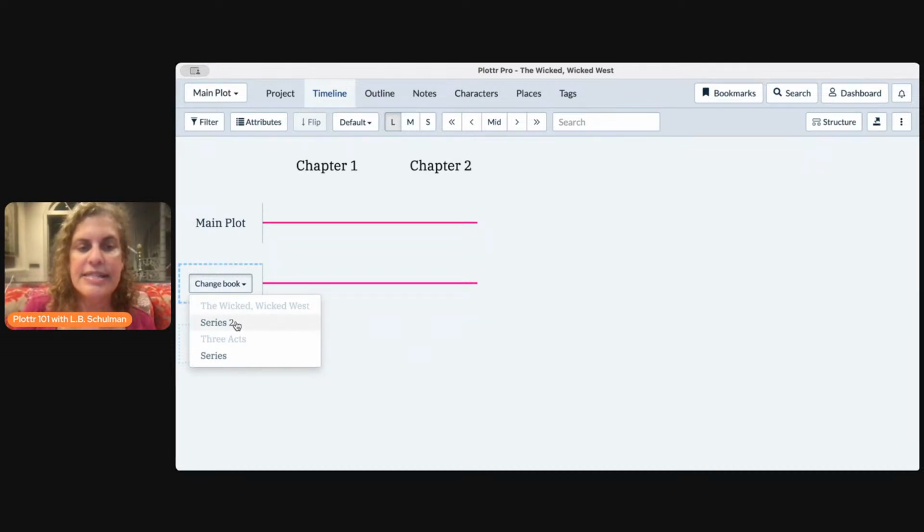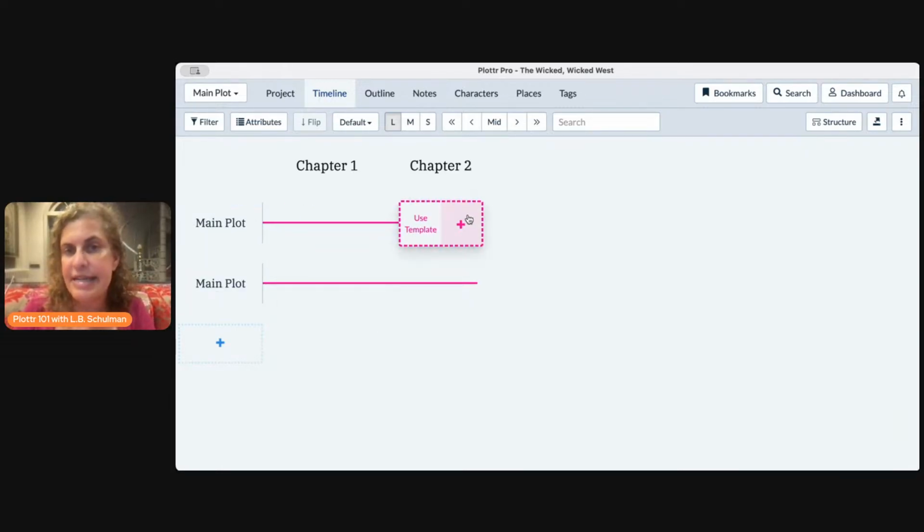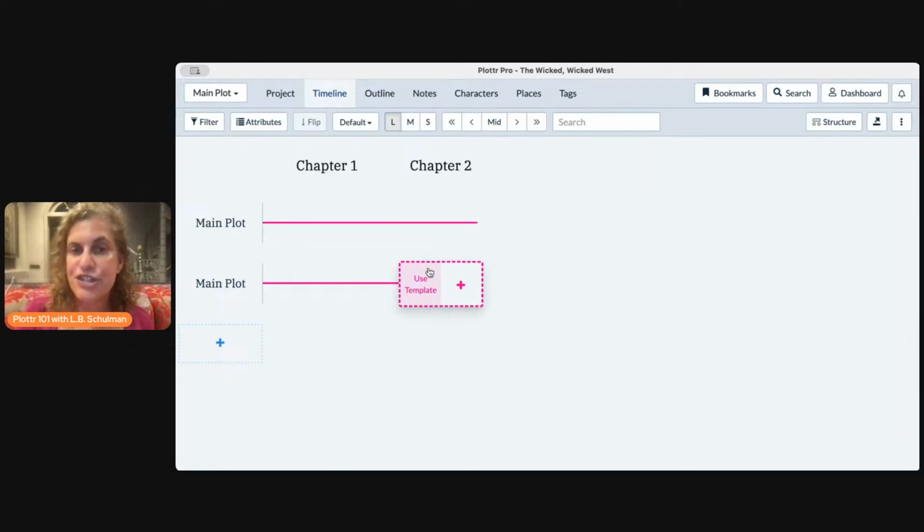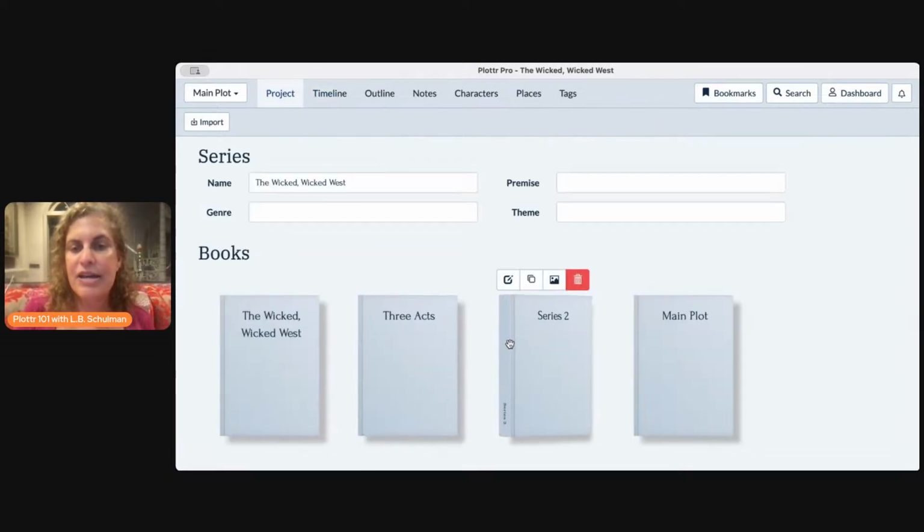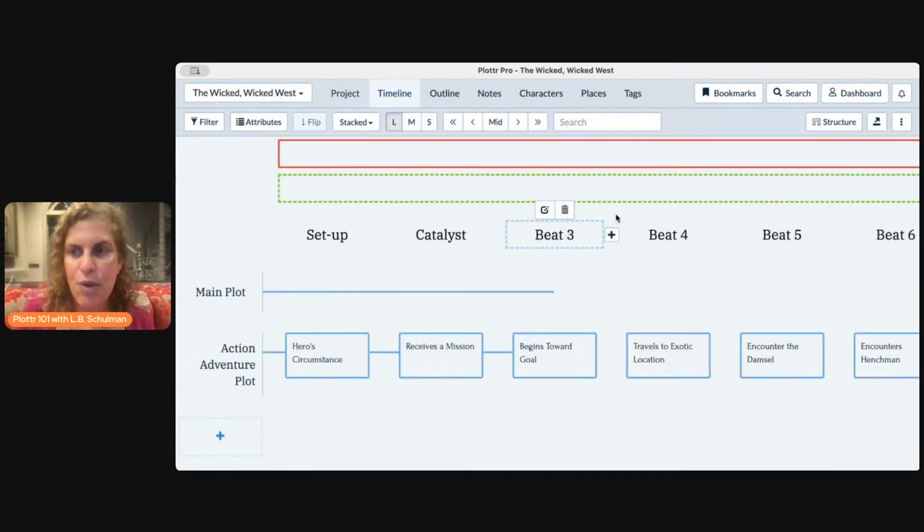But if I click on series book 2, you know what's going to happen? It's going to vanish. Not this one. This stays here. The duplicate is going to vanish. And you know where it's going to show up? Let me get rid of it. If I go back into project and I click on this one, it's going to be there waiting for me. Pretty cool, right? So there's so many things, pretty much everything you can share between the books. It's really, really useful. Okay, let's go back into the Wicked Wicked West 1 second.